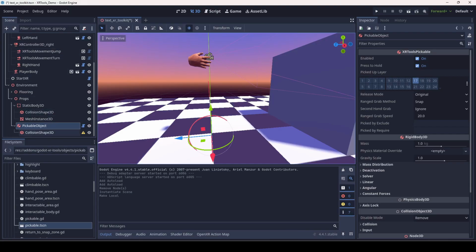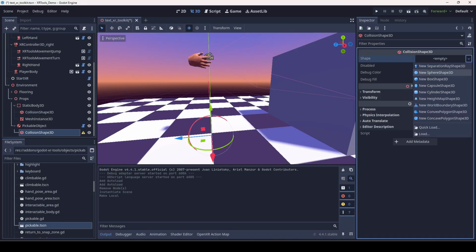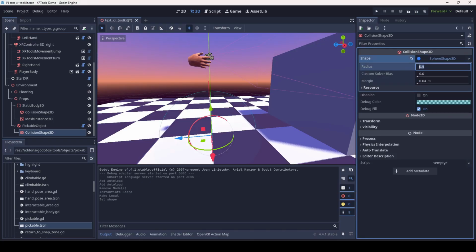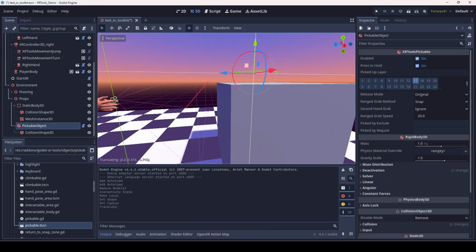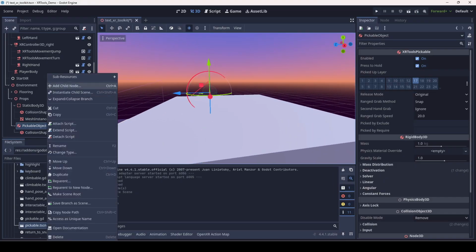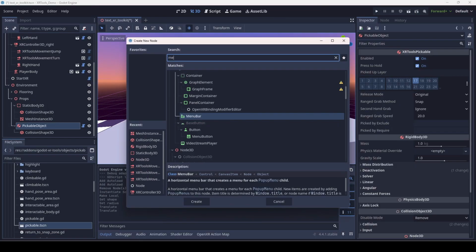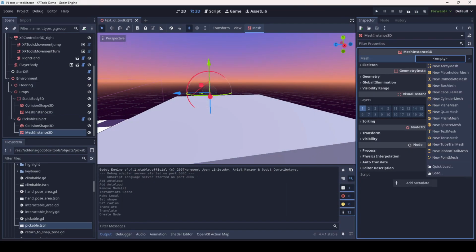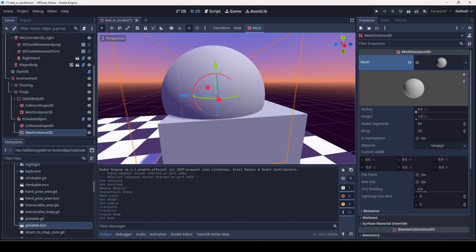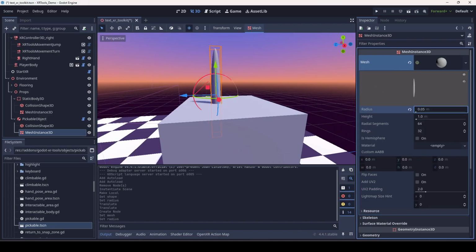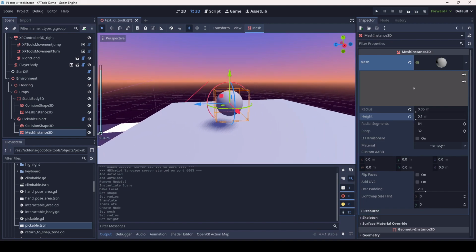So we can see it's got a collision shape. Let's go ahead and assign that to a sphere, and we'll make the sphere 0.05 meters in radius. We'll grab the pickable object, don't grab the collision shape, grab the entire object, and we'll just move it right up on top of the table. And we'll add a child node of the pickable object, and we will make it a mesh instance 3D. And for the mesh, we will add a sphere mesh, and we'll make that the same size as our collision shape. So I'll go 0.05 radius, and for height, we'll say 0.1. And that's it. That should be good enough for a pickable.